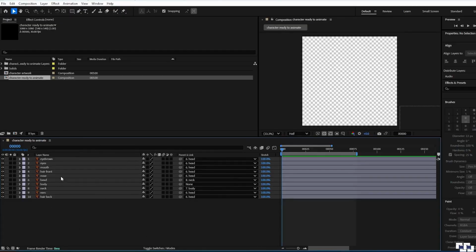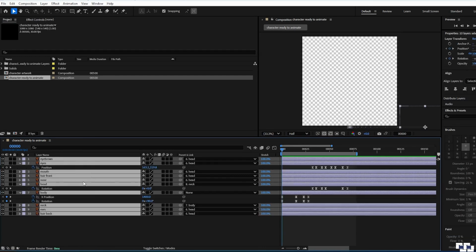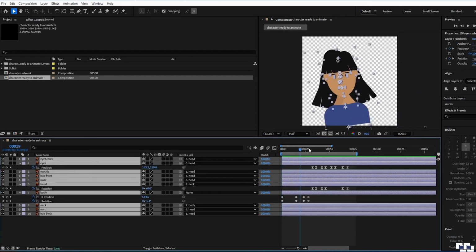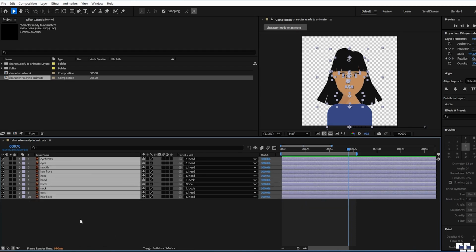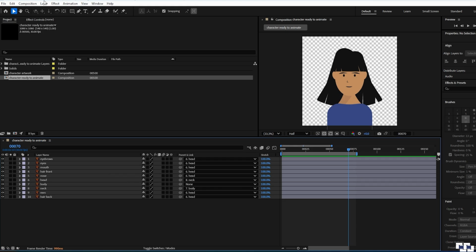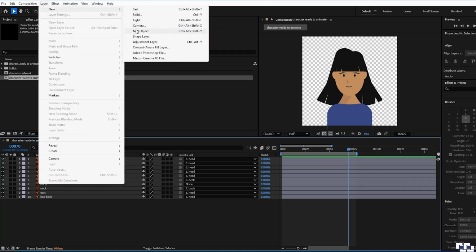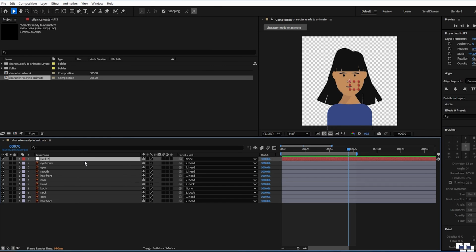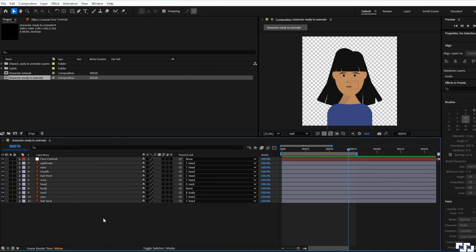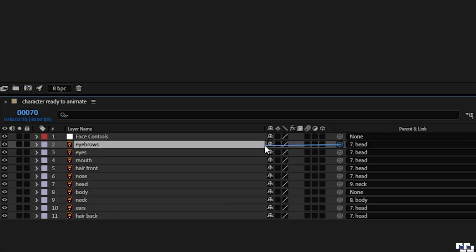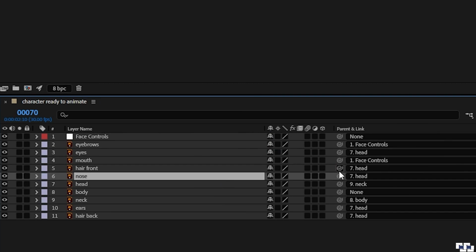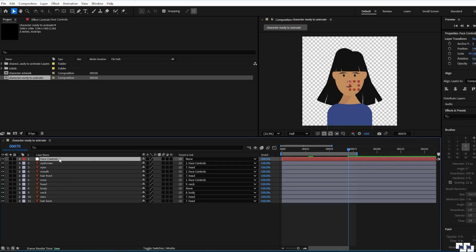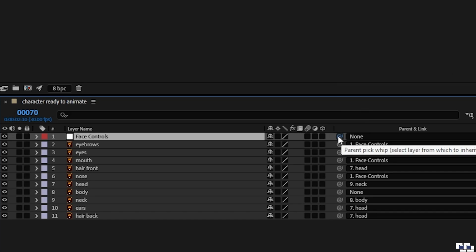Now we're going to animate our eyebrows, nose, and mouth. First, let's head to a point on the timeline where there's no animation. Frame 70. We'll create a new null object by going to Layer, New, Null Object. Let's rename it Face Controls. Remember to press Enter to rename a layer. Now we're going to connect our eyebrows, mouth, and nose to our new Face Controls layer. And we'll connect our Face Controls layer to our head.